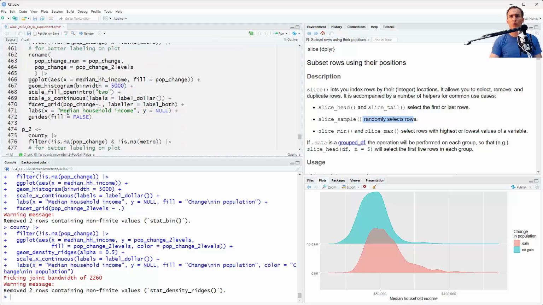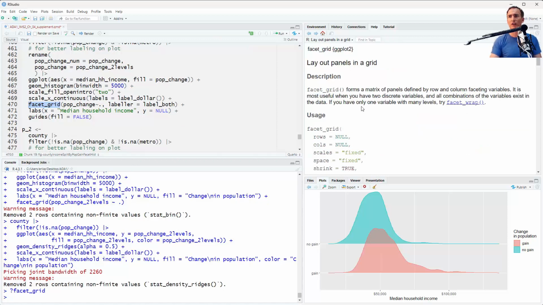So there are 2 facet commands. Let's look for facet grid. Here's facet grid, and there's also facet wrap. Facet grid is nice because you can control how your data are plotted on the x-axis and on the y-axis. Whereas facet wrap is handy if you just have one variable, many levels, and you just want to plot all of them row by row.